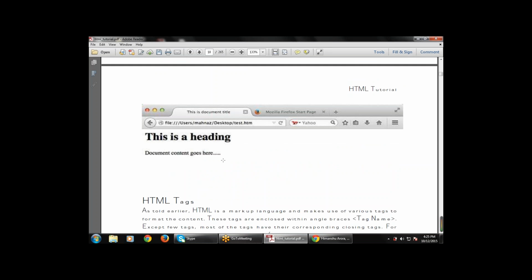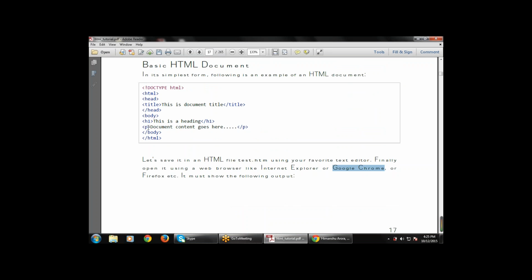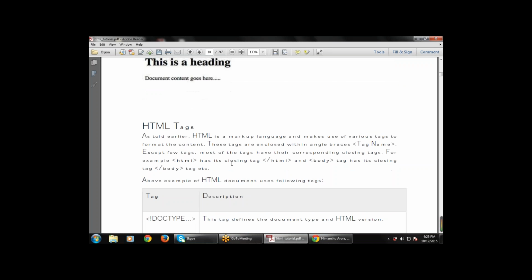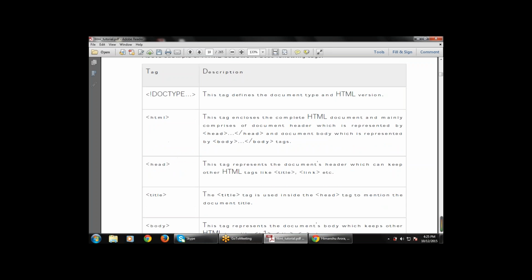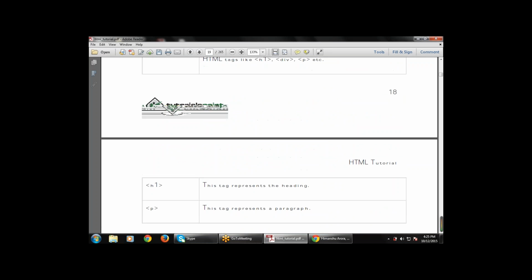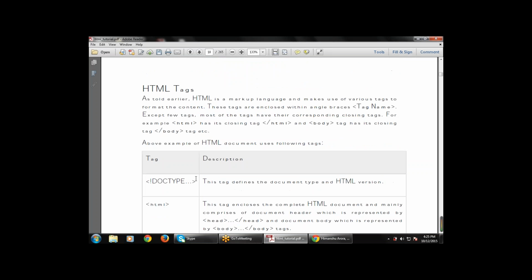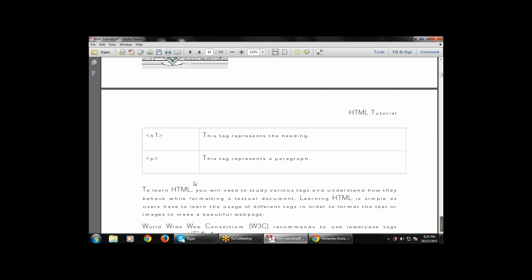Then the document content goes here. So this is the body content that is within the paragraph. We studied this in the last class, and we have also studied the HTML tags. So these are the various tags used in this example. One is the doctype, which defines the document type and the HTML version, that is, what type of document is used. Then there will be html, then head, then title, then body, then h1 and p. So these are a few tags used within HTML, and these are known as HTML tags.